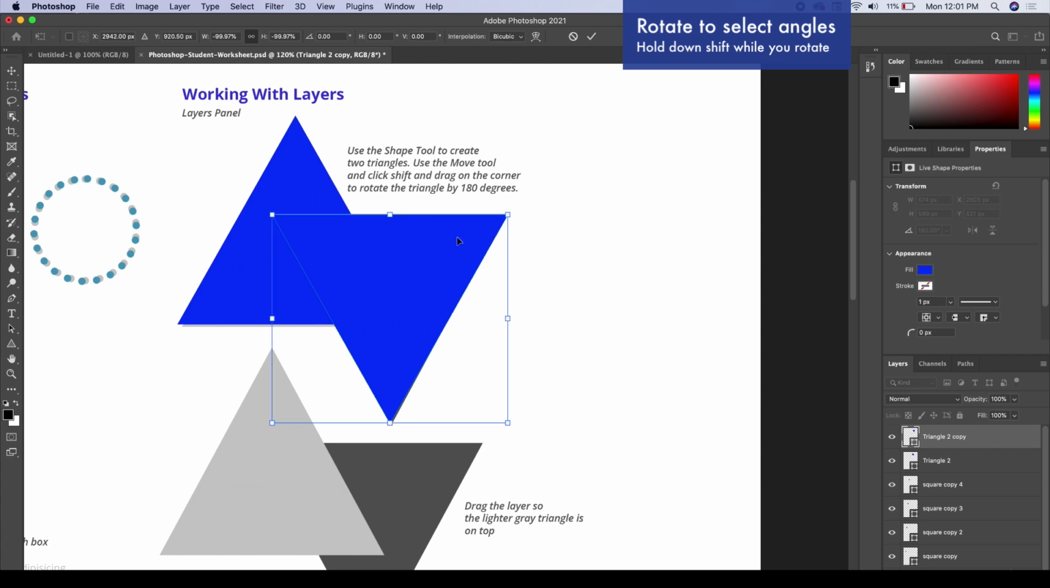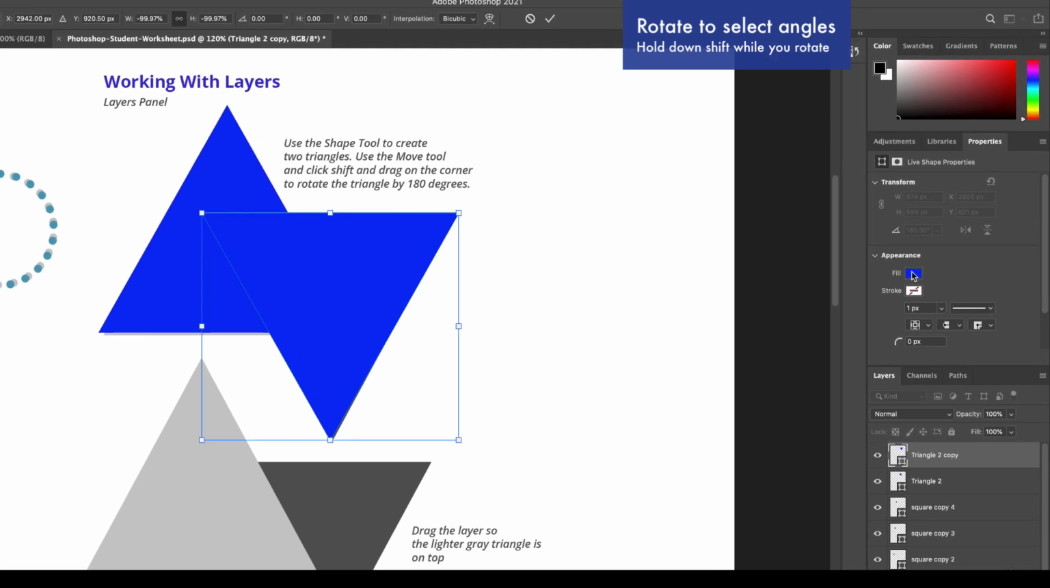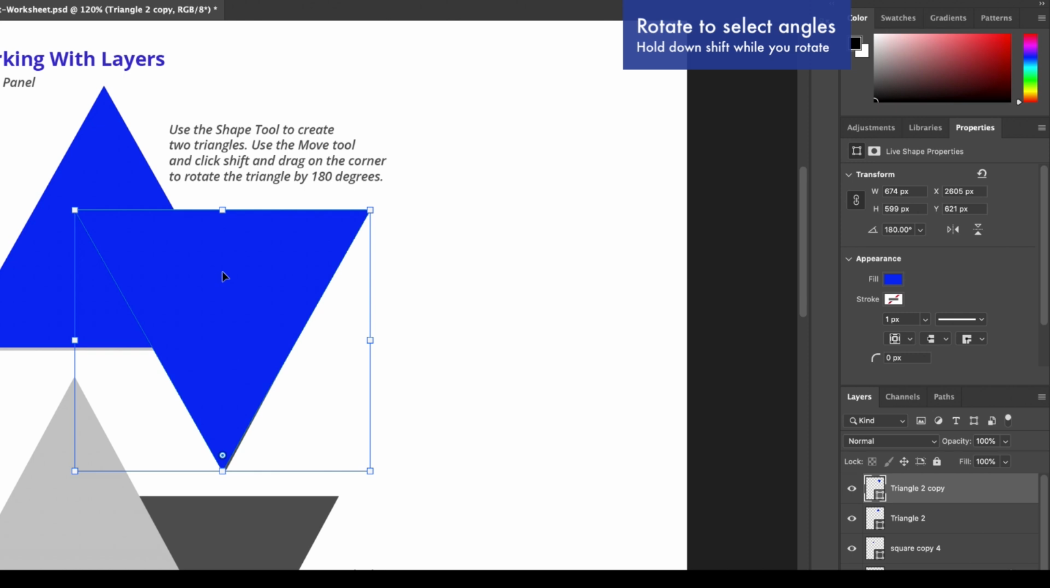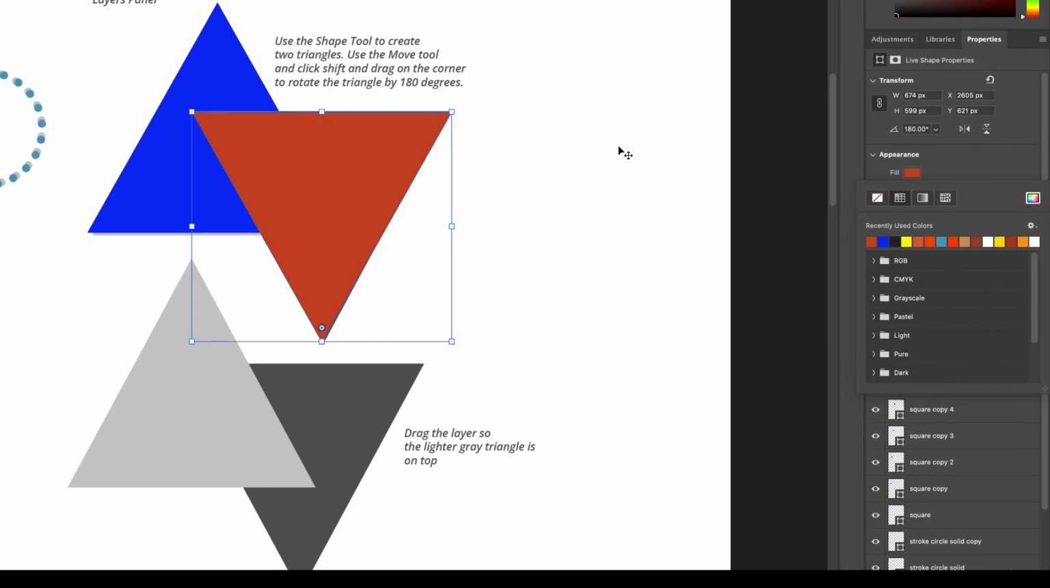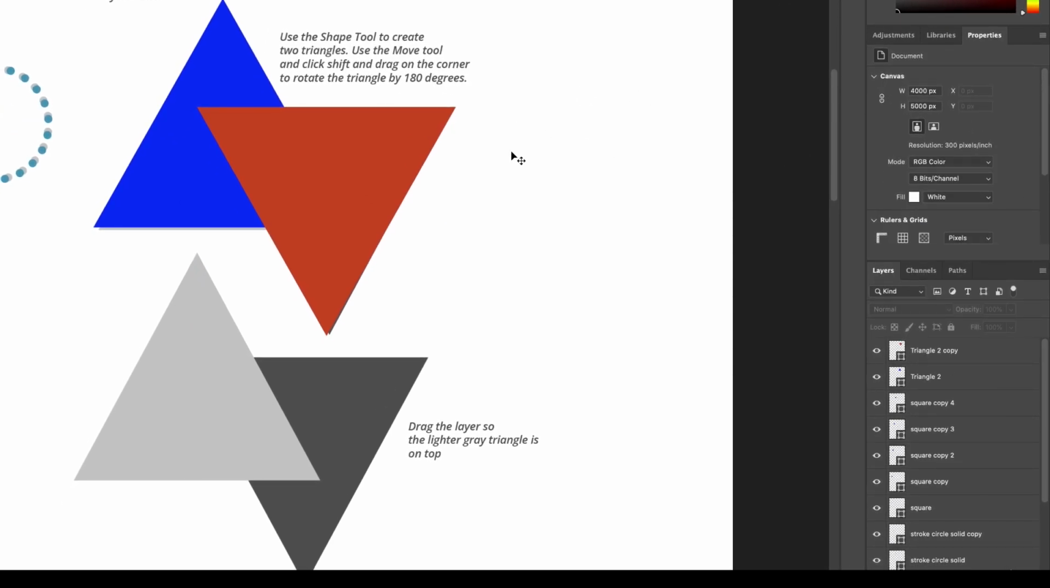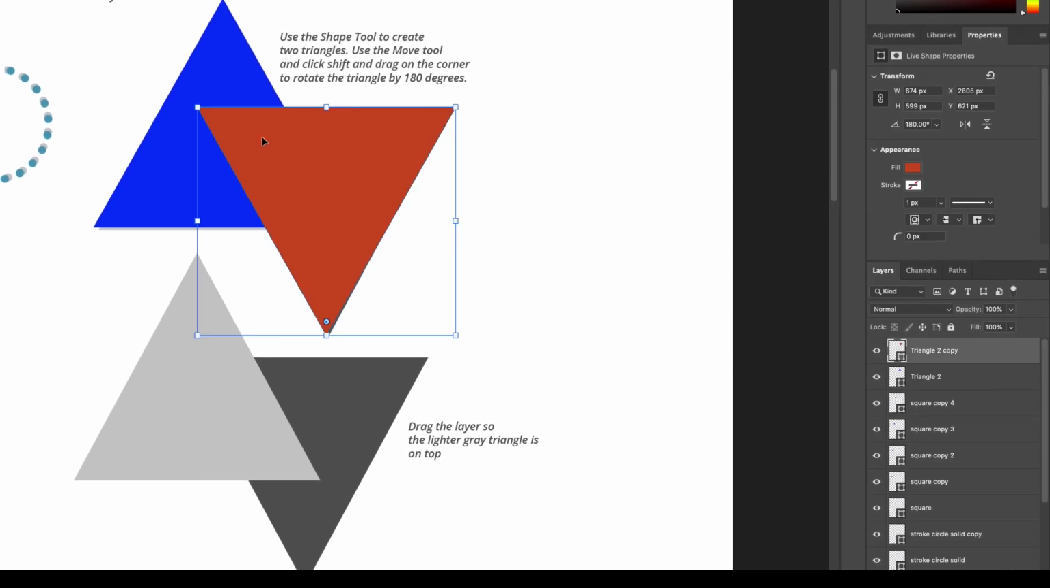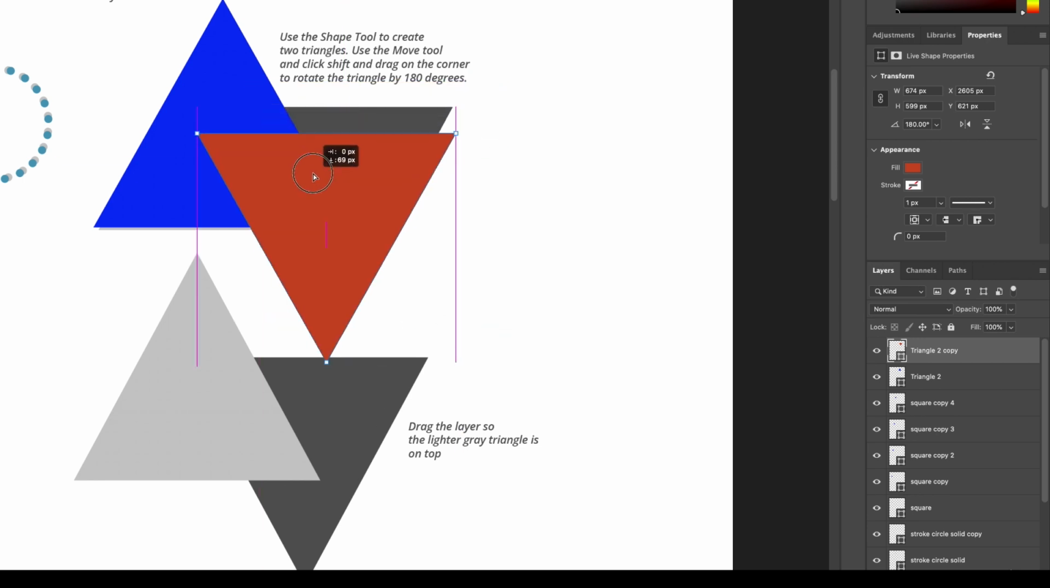So let's make these different colors so that we know which one is which. I'm here in my appearance panel. I have my layer selected. I'm going to double click blue and make it orange. And go ahead and click on my document to unselect. So there we go. We have two different layers. I can click and move these around.